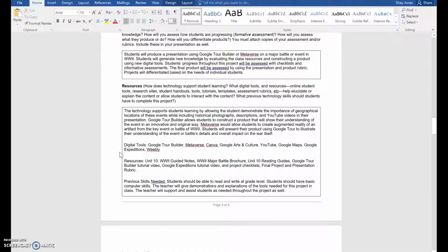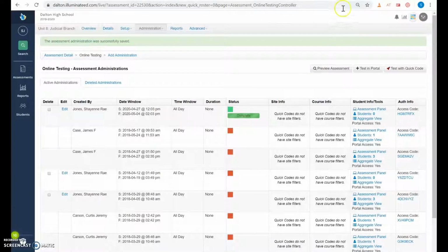So the 3 main tools that they're going to use, they really have a choice. They can use Google Tour Builder, which I just recently found I really like. I'm pretty excited to have the students be able to explore Google Tours and kind of build their own. They also have the choice.